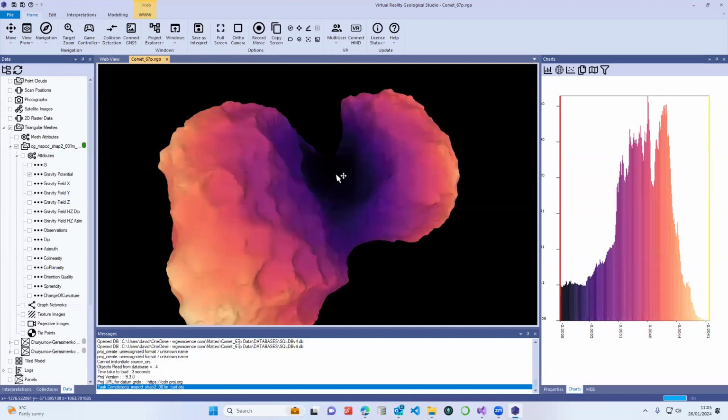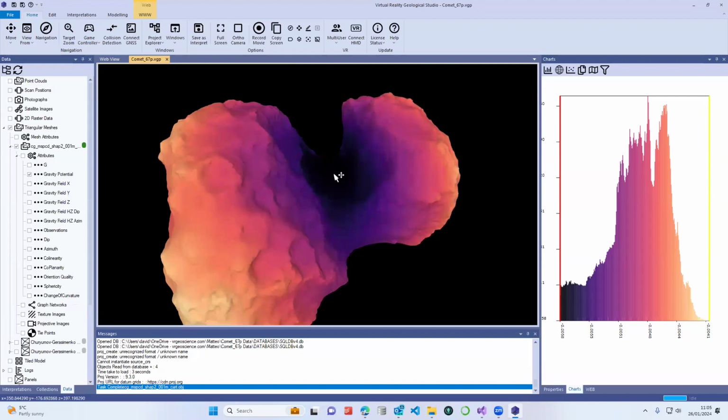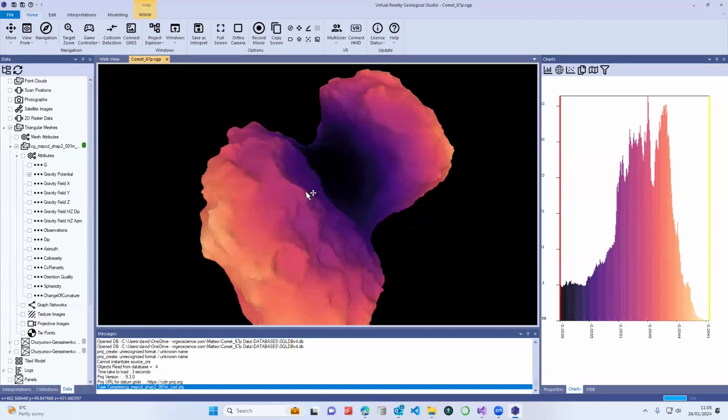And you see this bit here where your gravity potential is quite low. It's because there's not much material, but also you've got competing gravitational forces coming from the head and the body in this area. The head gravity is pulling you in this direction, the body gravity is pulling you in that direction. So you tend to get low potential in here.